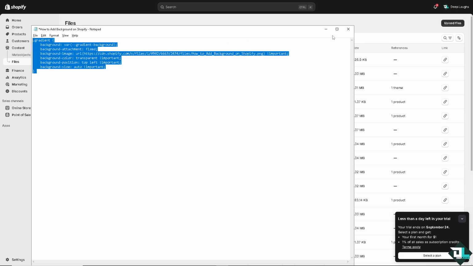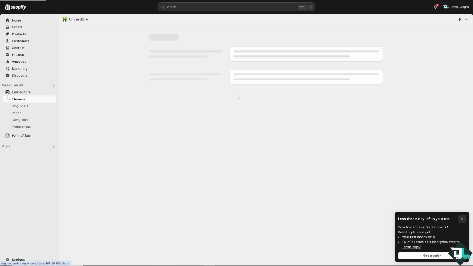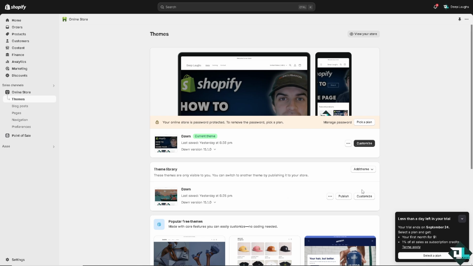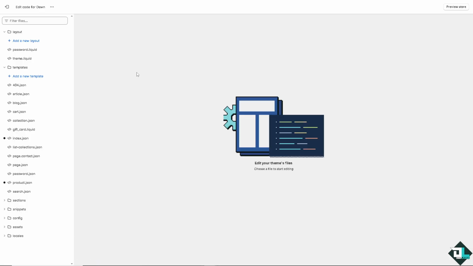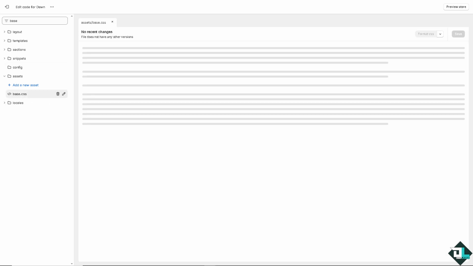Just copy that, and of course, go to the left side panel again of your dashboard, click on Online Store, and click on Themes. And from here, now I want you to click on the three dots icon, the ellipsis button beside Customize, and click on Edit Code. And you would be forwarded to the back end part of your Shopify. And if you can't find the base here, go to the filter files, type in base, press enter, and click on the base.css.